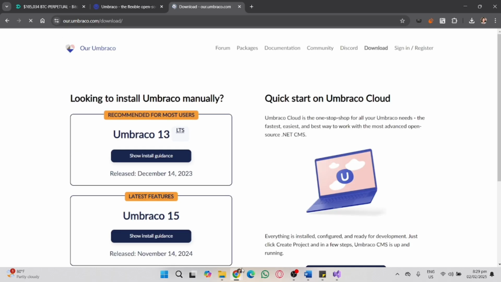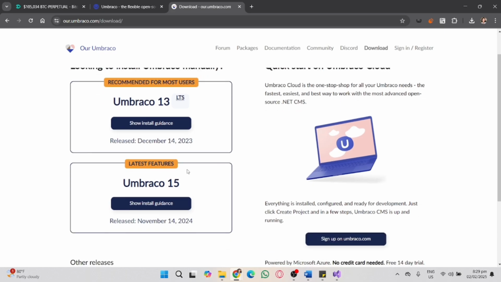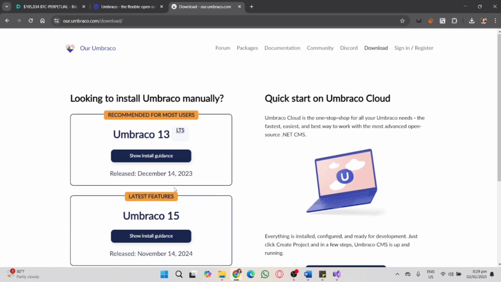Now, in here, you will see two options, the Umbraco 13 version and the Umbraco 15 version, the latest features. So in here, it's up to you whether you're going to install the latest features or those recommended for most users. But in this case, I'm going to download the recommended for most users, the Umbraco 13.